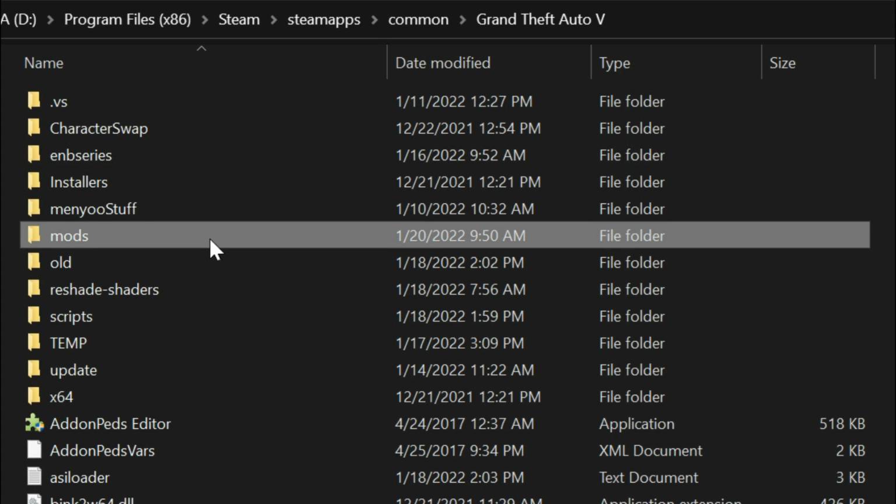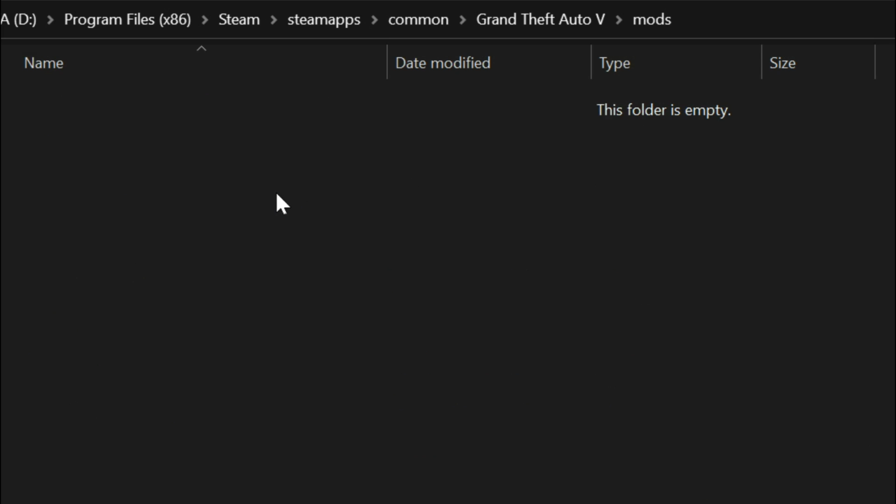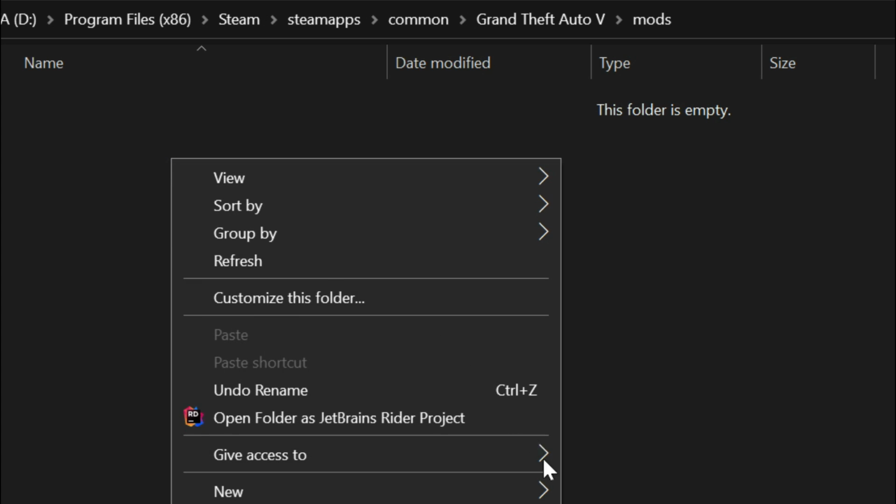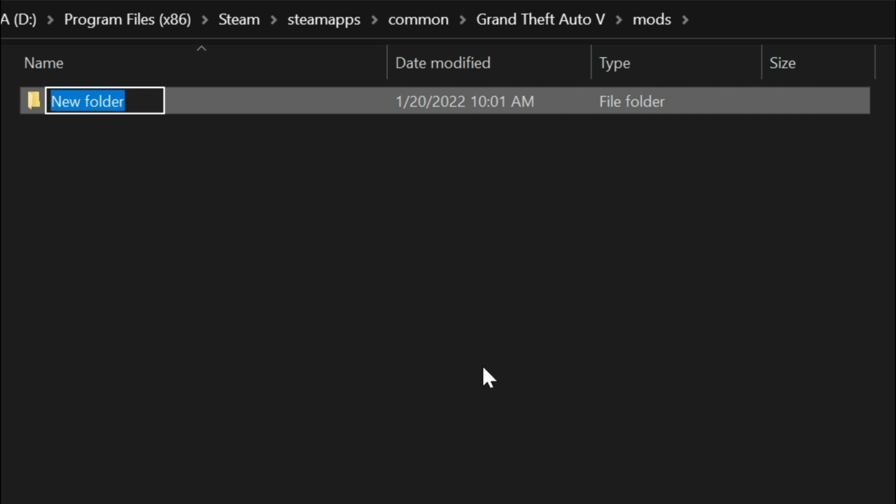Now you should have a mods folder. If you don't, then go ahead and create a new folder and name it mods, all in lowercase. After you have done that, go ahead and open up that mods folder. Now we are going to create another folder and name it update in lowercase.